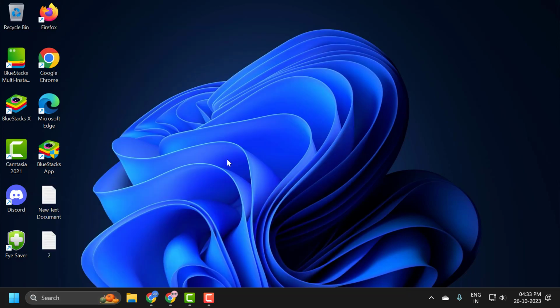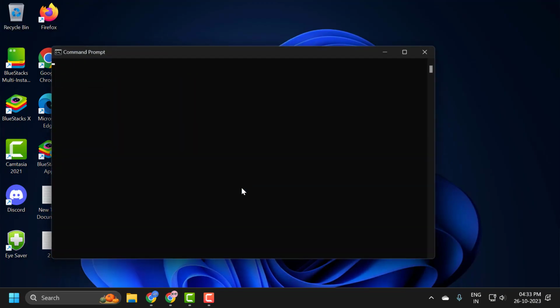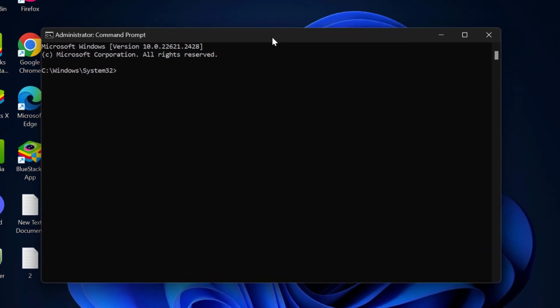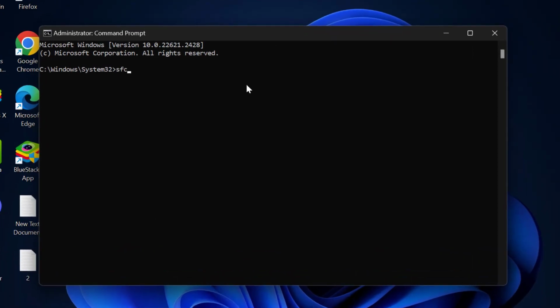Go to the search menu and type cmd. Click run as administrator and select yes, guys. Now in the command prompt window, you just need to type sfc space slash scannow. Press enter. This is the system file checking utility scan, guys.